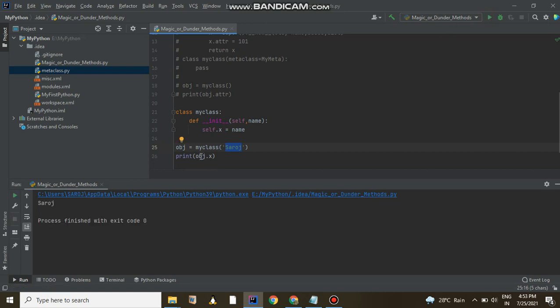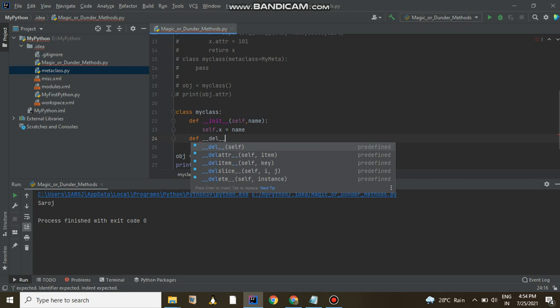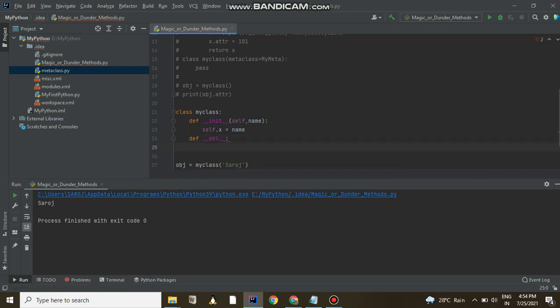Similarly, there is another thing, that is delete. If init is called a constructor, then delete is something like a destructor. So suppose I define a destructor here, delete, and when this destructor is called, I want to print a statement here: object is deleted. This will print that statement.